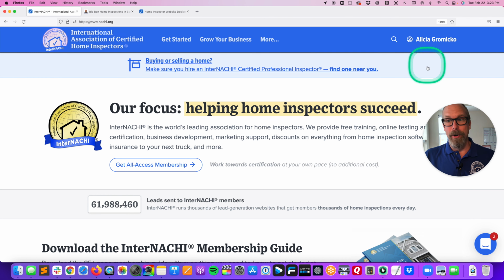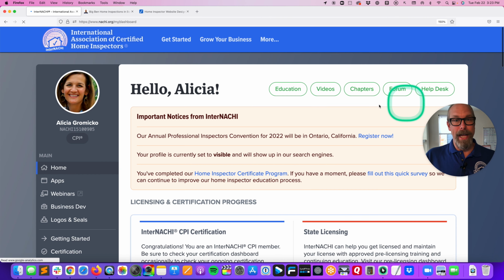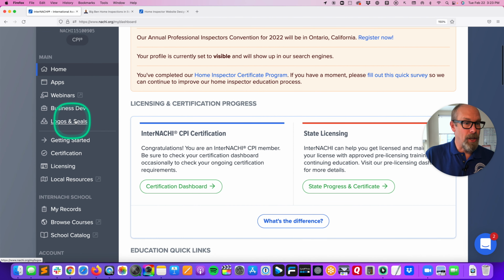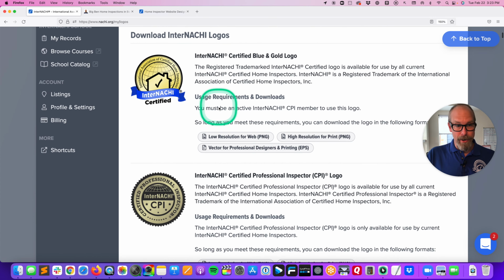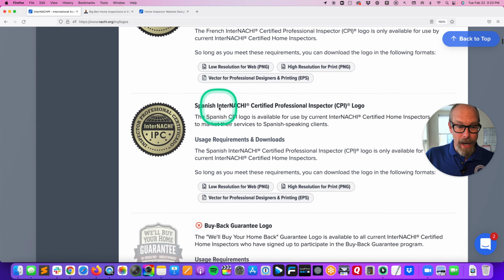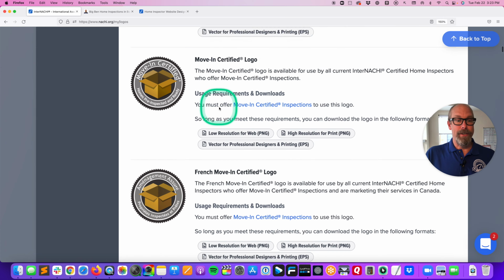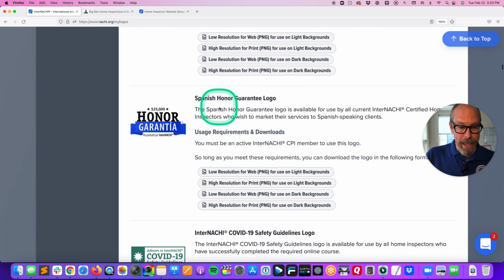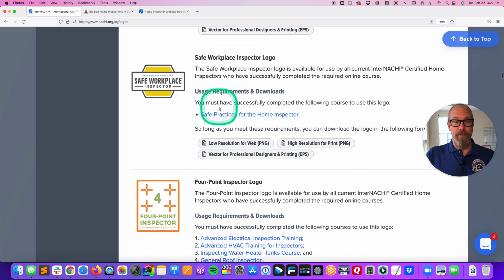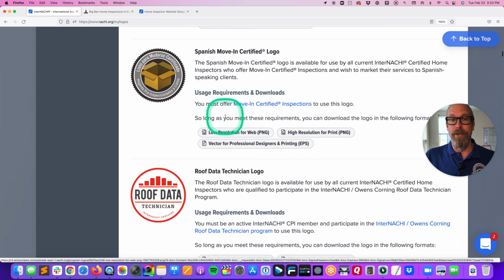Go to nachi.org and log in, top right corner, My Dashboard. Scroll down to Logos and Seals, and there you'll find the certification logos, and there are many. There's the InterNACHI logo, there's a CPI logo, which I like, there's the Move-In Certified logo, there's the Honor Guarantee logo, there's the Safe Workplace Inspector logo. So you can upload all of these logos onto your website.